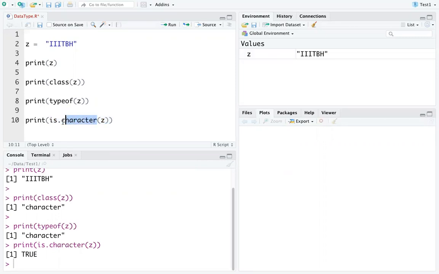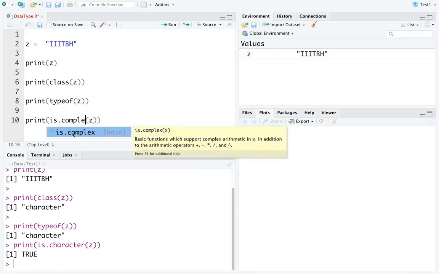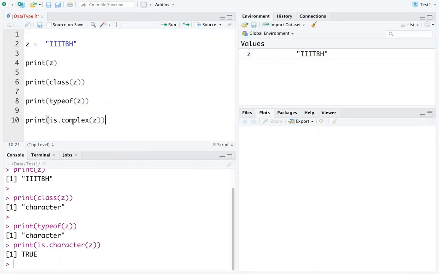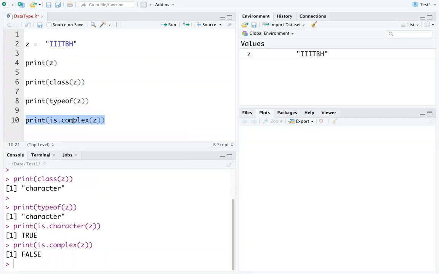I want to find out whether Z is complex. No, definitely it is not complex, right? So it will give me false. That is how we can verify which particular class a variable belongs to. If I want to verify whether it is complex, character, or integer, the is.datatype function will help with that.